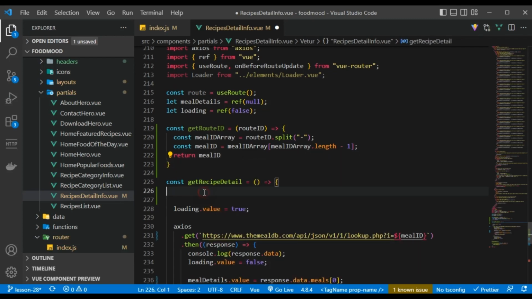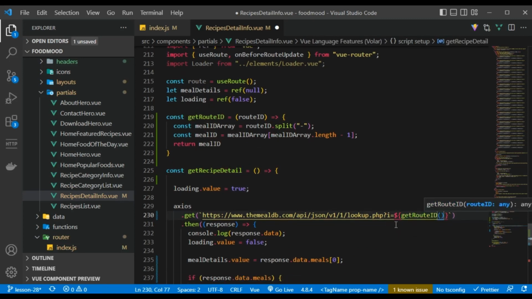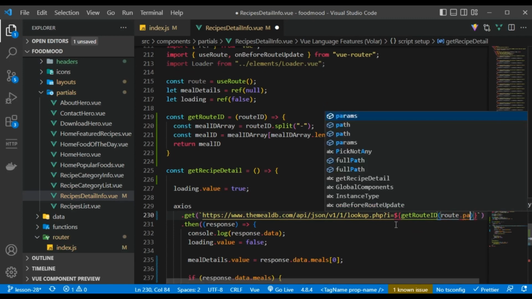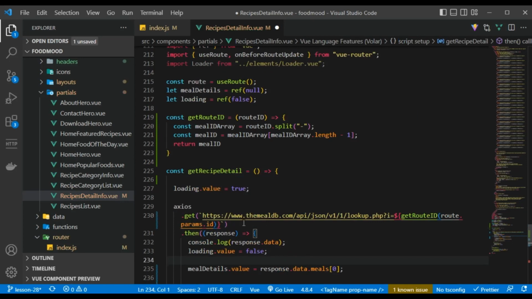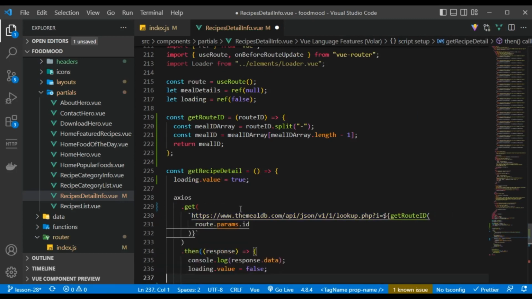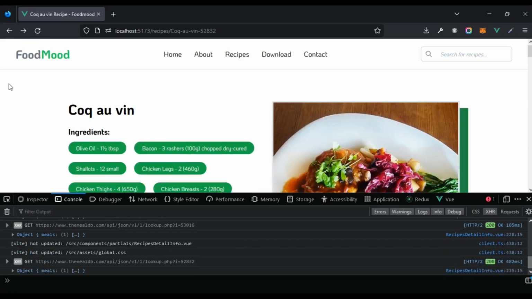And to demo what I just did, instead of having just the mailId here, I'm going to call this particular function here. So I'm just going to copy this and paste it here, and we're going to pass in the route.params.id. Now let's save that, and let's come back here, and I'm just going to refresh. Okay, so we can see that still works fine.